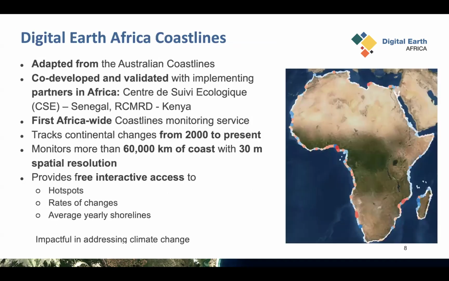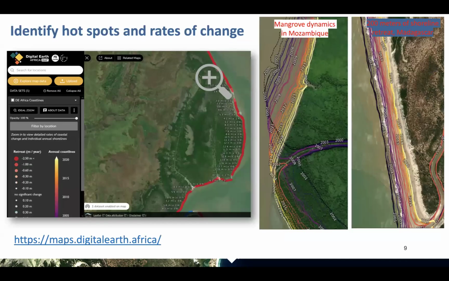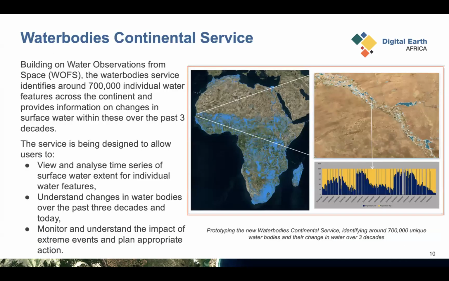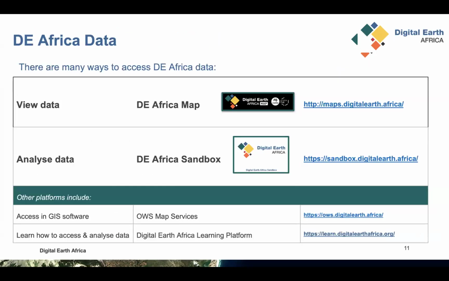And the coastline is also very key, empowering coastal management, covering 38 countries, showing you hotspot areas and years of change. You can see from the example. The water bodies continental service covers over 3 decades, very key, showing you individual water bodies in Africa.